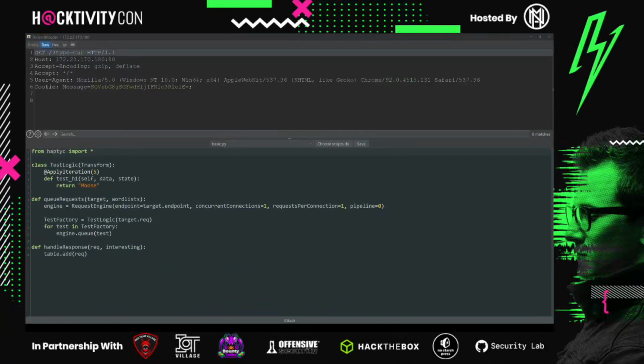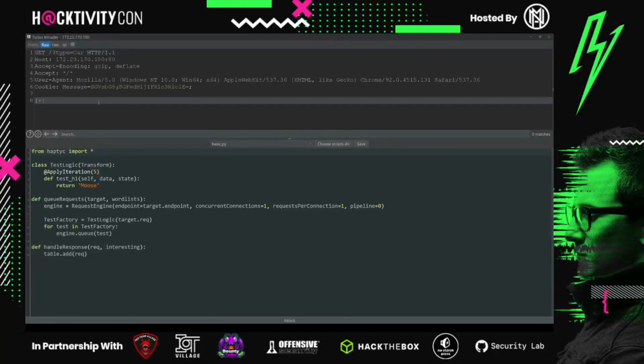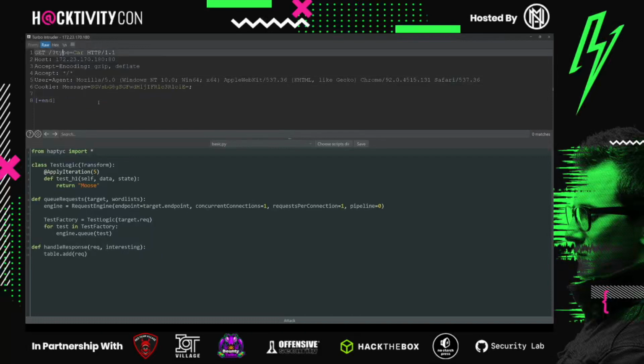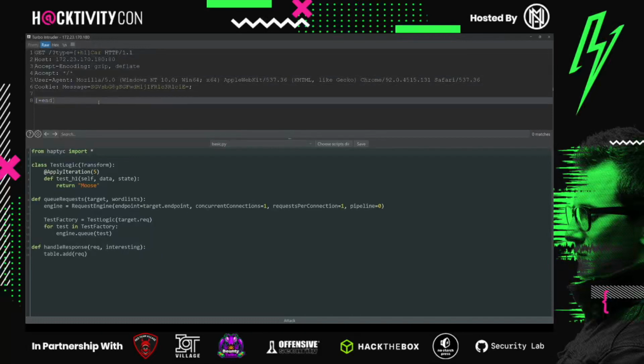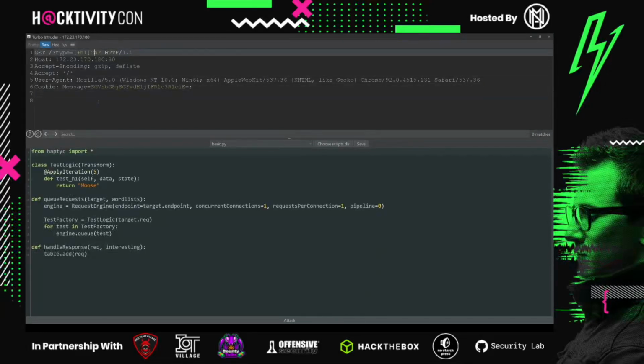So here we have Turbo Intruder open with the Python shown from the previous slide. In this Python, we have our test logic class with our test h1 tag. The way we apply this tag is we simply do plus h1 plus end, and then we can surround these tags anywhere in the payload. For instance, I'm going to be targeting this car payload right here. When we click attack, this will evaluate this test 5 times, as shown in apply iteration state logic, and it should return moose in place of car.